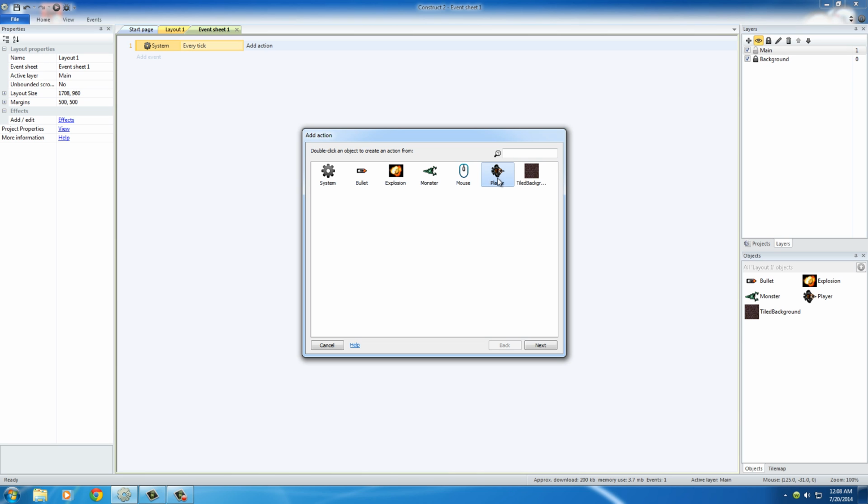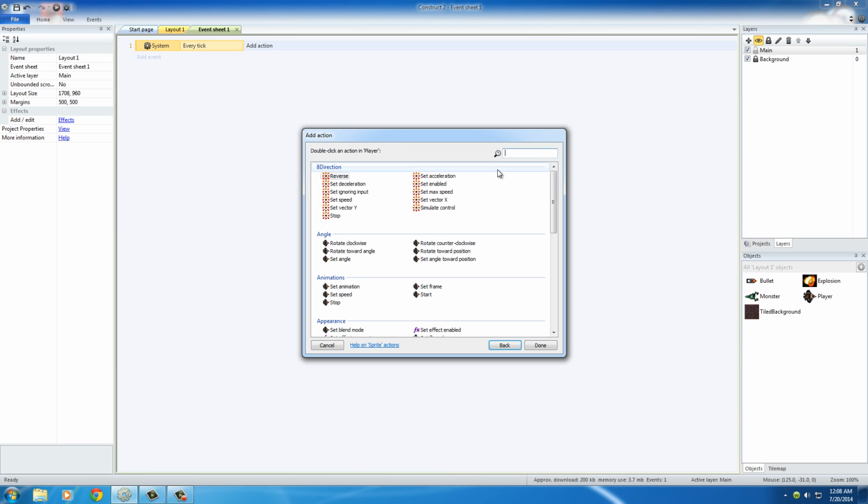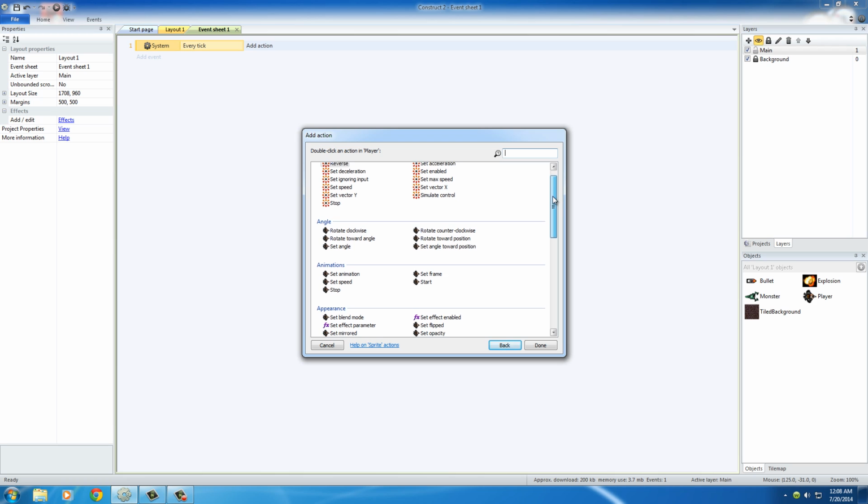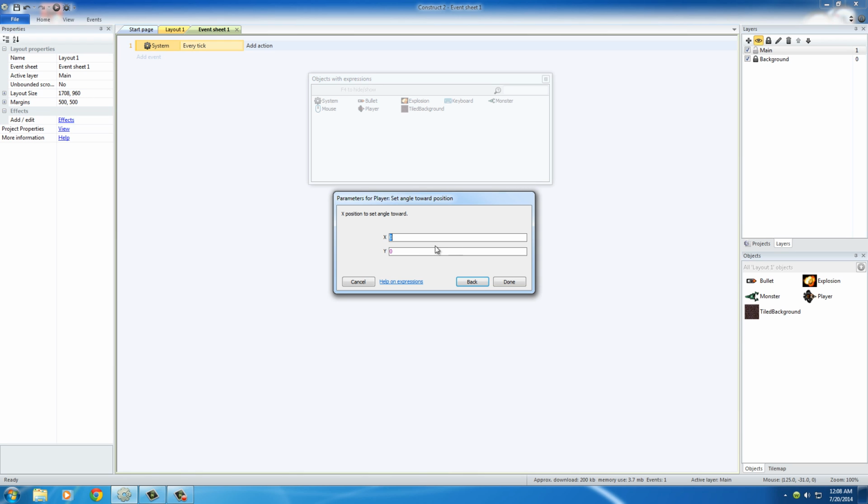So the result of checking this every tick is the player is going to perform a certain action. Well, what's he going to do? Some of these names are weird, but what we want to do is set angle towards position. And when we double click that, it says okay. So every tick, look at where your mouse is and set the player pointing his gun in this position. Now we have to give it an X and Y coordinate, pretty much saying what angle do you want the player to point the gun?